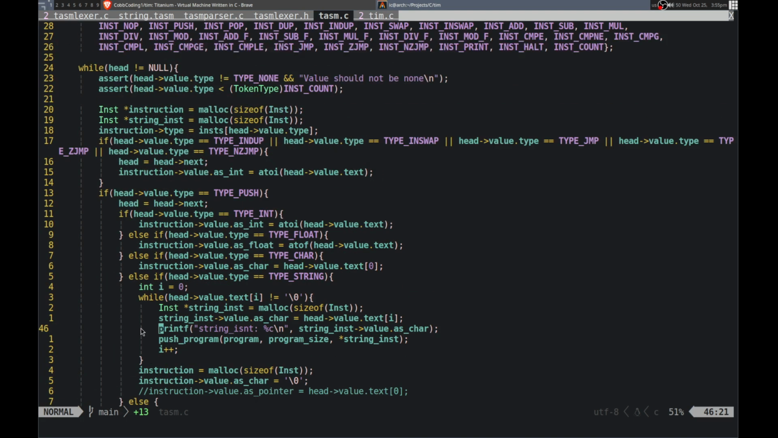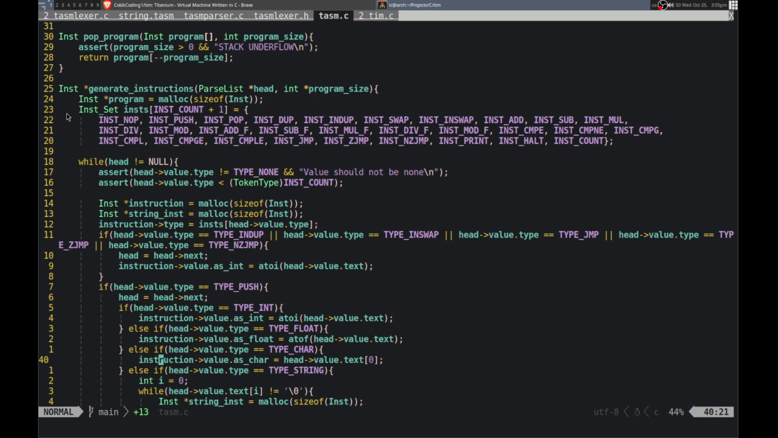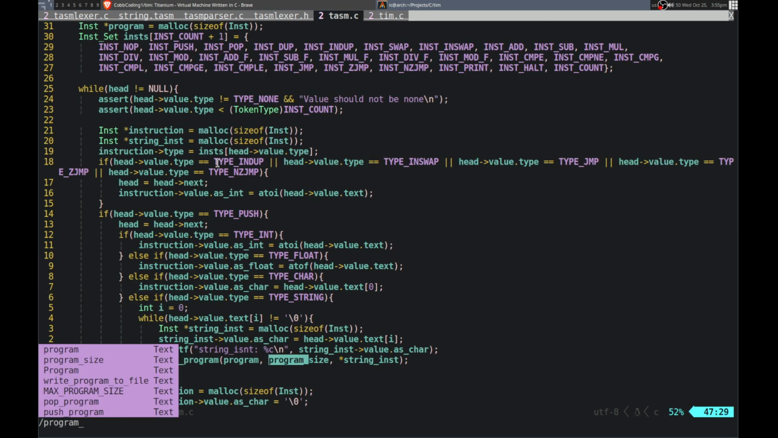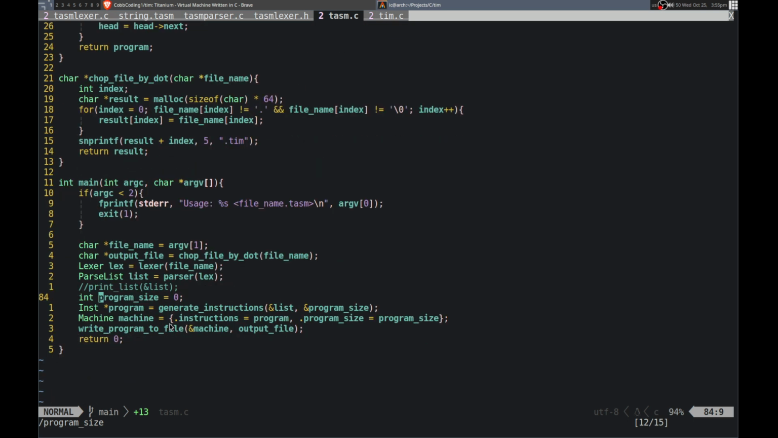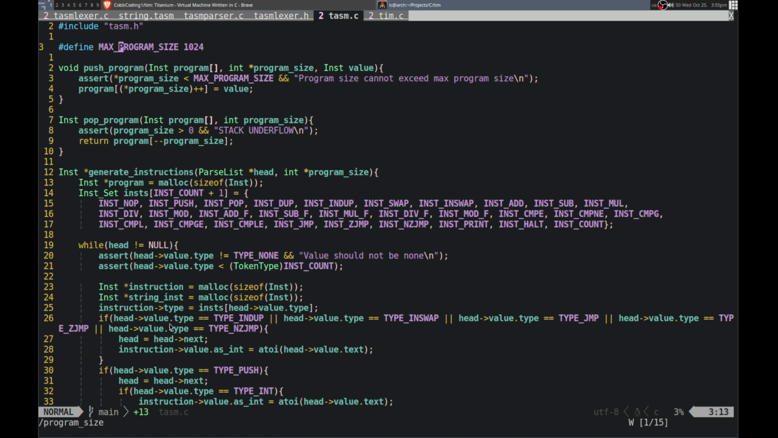Where do we iterate program size? Or what do we do with it? We just pass it in from there. Okay. Program size, okay. Size plus value. Okay. There, okay. So that should be pushing the value.